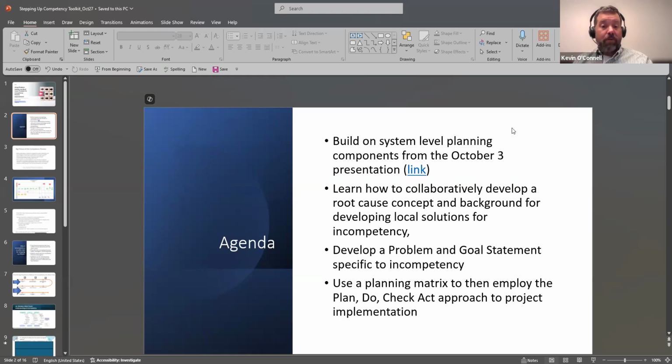And then develop a problem and a goal statement specific to the incompetency process, because you'll probably see a lot of things that seem intractable, but if we start small and be specific and actually have goals, we can start to address these things, and make sure we know where in the process we are actually addressing competency. And last, use a planning matrix that I find helpful just to prioritize, because a lot of times you come up with so many different priorities.